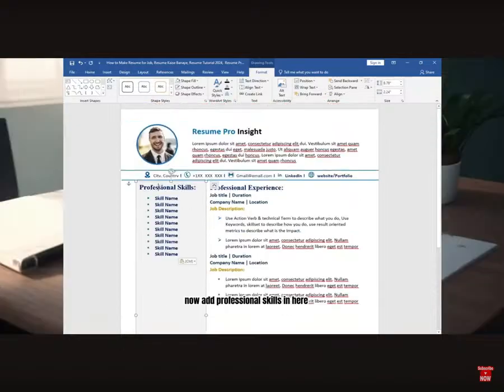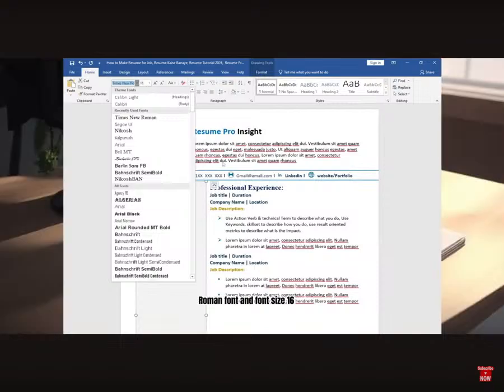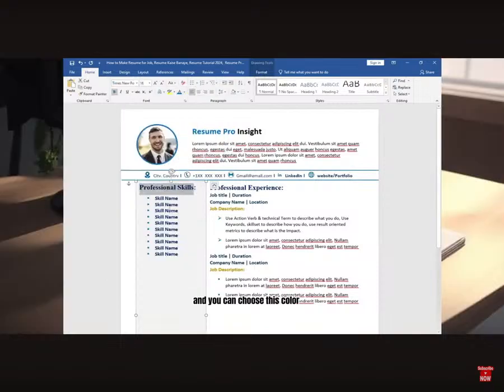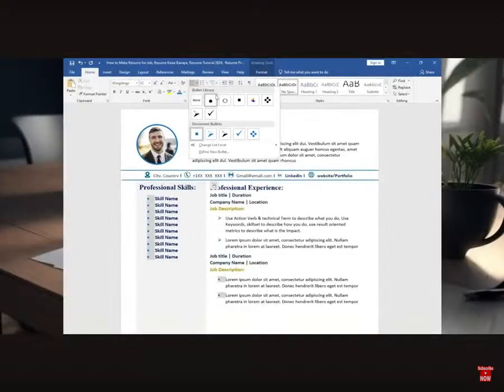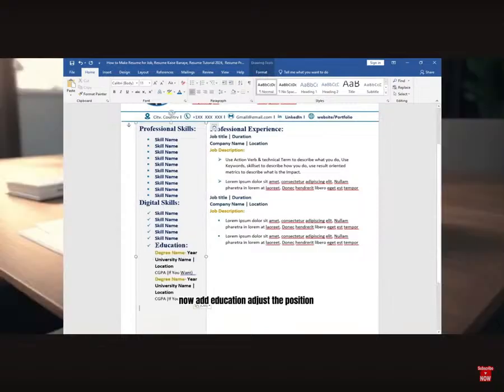Now add professional skills in here, and for this I select Times New Roman font and font size 16 and you can choose this color, and if you look for the bullet point you can select from here. Now add digital skills in here. Now add education, adjust the position.